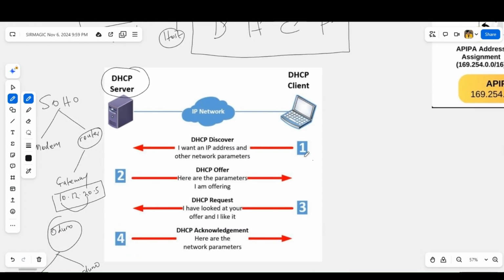There are 4 steps in assigning the IP address by the DHCP server. And these 4 steps, we normally call DORA. If you want to remember, this acronym is very good. The first letter D is discover. The second one is offer. The third one is request. And then the last one is acknowledge.